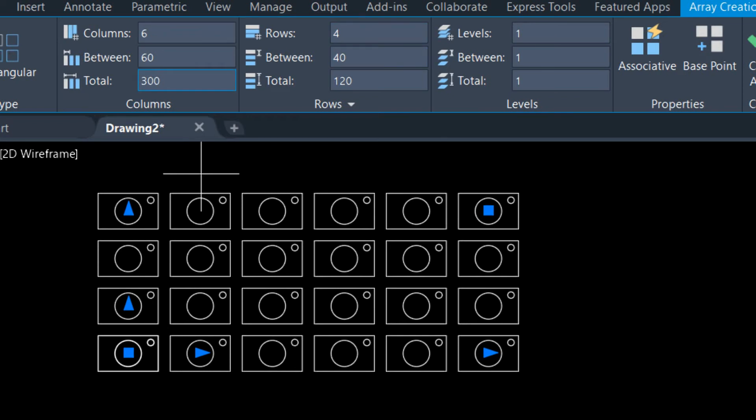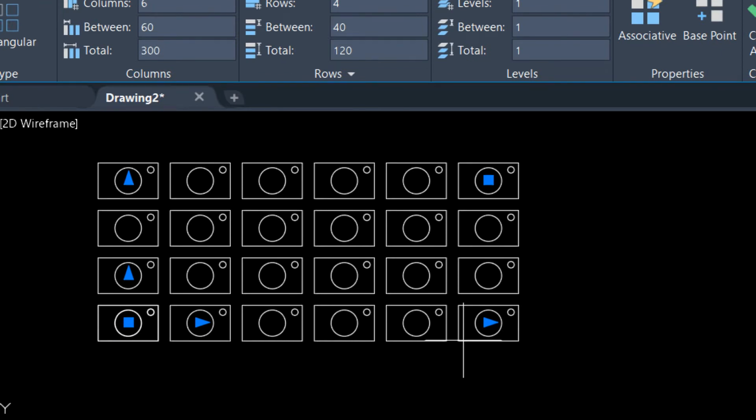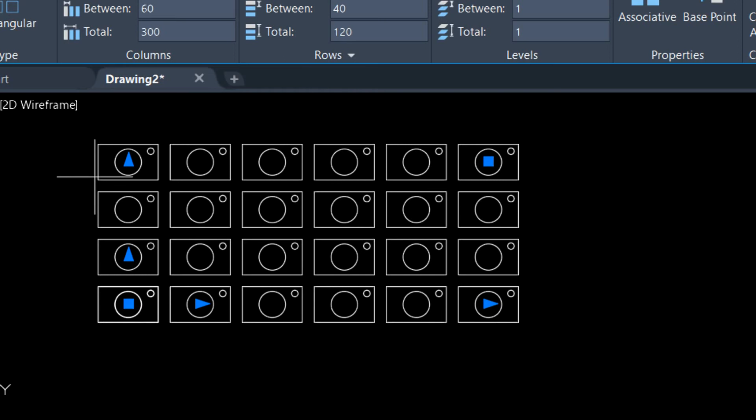We also have total values, that is the distance from the first column till the last column, and the distance from the first row till the last row. That is, the starting of the first column till the starting of the last column, and the starting of the first row till the starting of the last row. This is how we can specify or create a rectangular array.